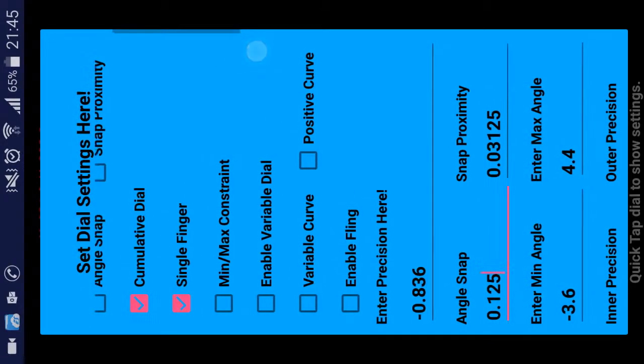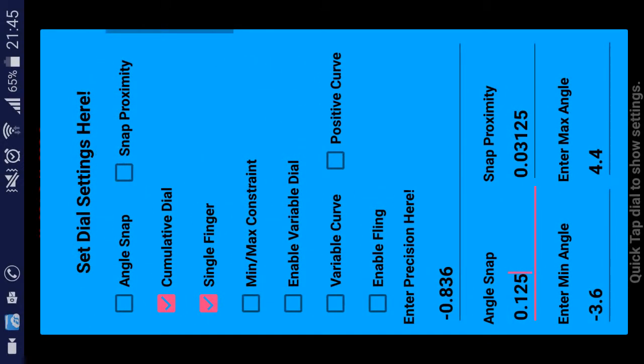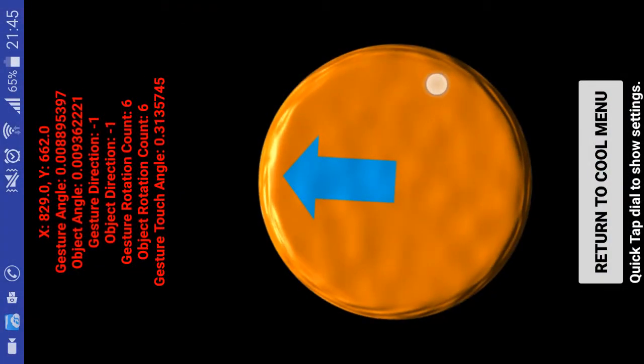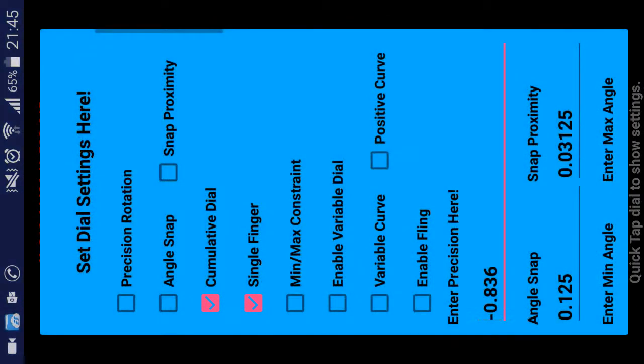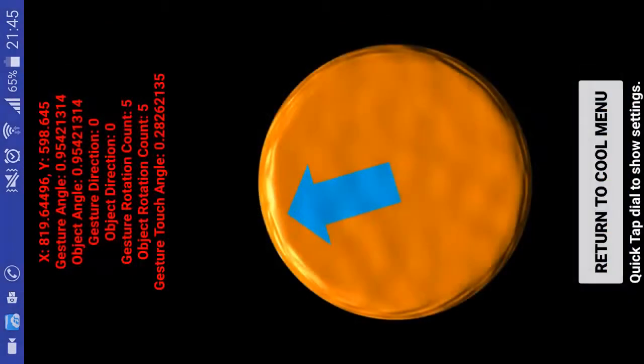So that said, we'll now go to min-max constraint. See, first I'll show you cumulative dial. Now cumulative dial, which is what I've shown you at the moment, when I put my finger down, the dial does not move until I move my finger. Non-cumulative dial, the dial rotates directly to where my finger goes down as soon as my finger goes down and rotates from there.